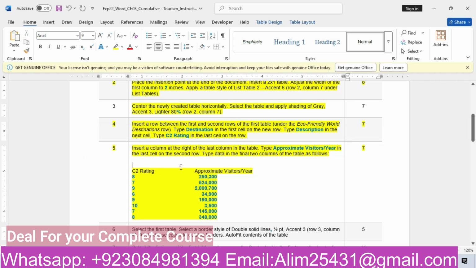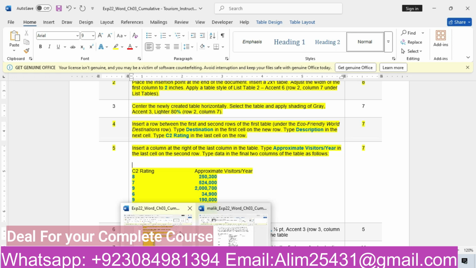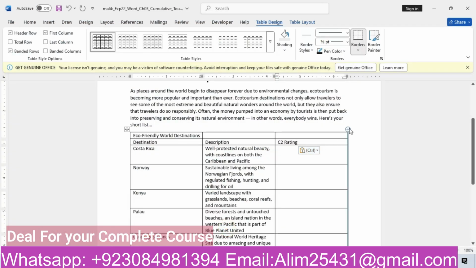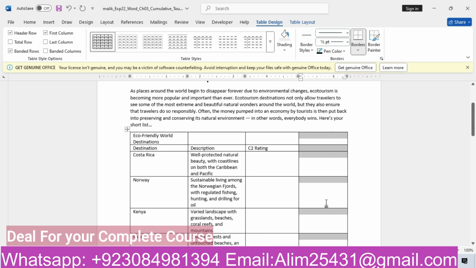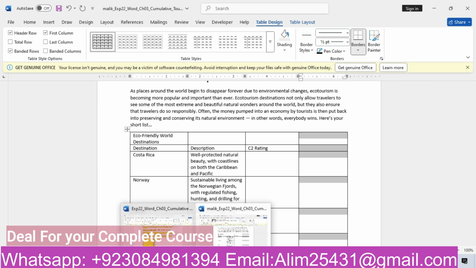In our fifth step, what is he asking? Insert a column at the right of the last column in the table. So we need to add a column here. Here we will click on the plus. So a new column is added.